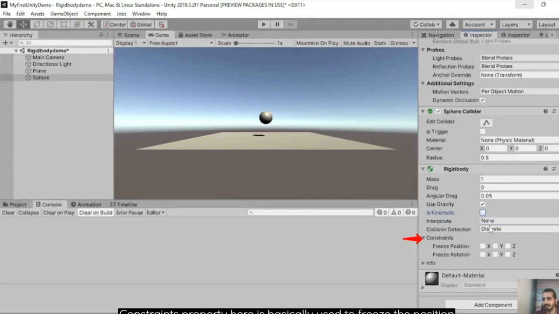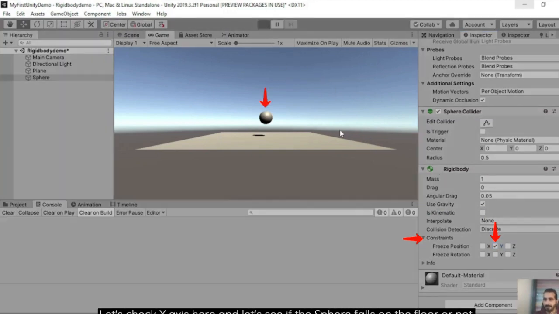The constraints property here is basically used to freeze the position or rotation of the game object on the X, Y, or Z axis. Let's check the Y axis here and see if the sphere falls on the floor or not. Okay, the sphere does not fall on the floor. It is again floating in the air. Let's uncheck the y-axis here, and yes, the sphere falls again on the floor. So this is how a rigid body works on any 3D game object.